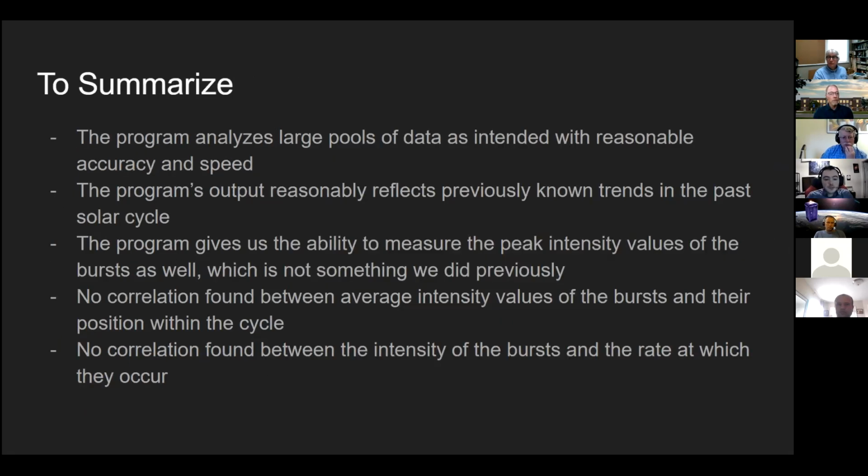So to summarize, we found that the program analyzes large pools of data as intended with reasonable accuracy and speed. The program's output reflects previously known trends in the past solar cycle. The program also gives us the ability to measure peak intensity values of the bursts as well, which is not something we did previously. So we have access to a whole other list of data now that we can work with. No correlation was found between the average intensity values of the bursts and their position within the cycle. And also no correlation was found between the intensity of the bursts and the rate at which they occur.